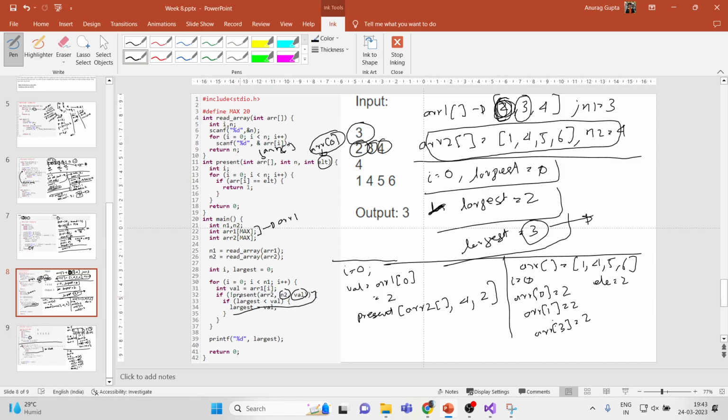If the current element that we are looking at is not present in the second array, only then we check whether it's the largest element or not. That is the logic. I hope that answers your question.